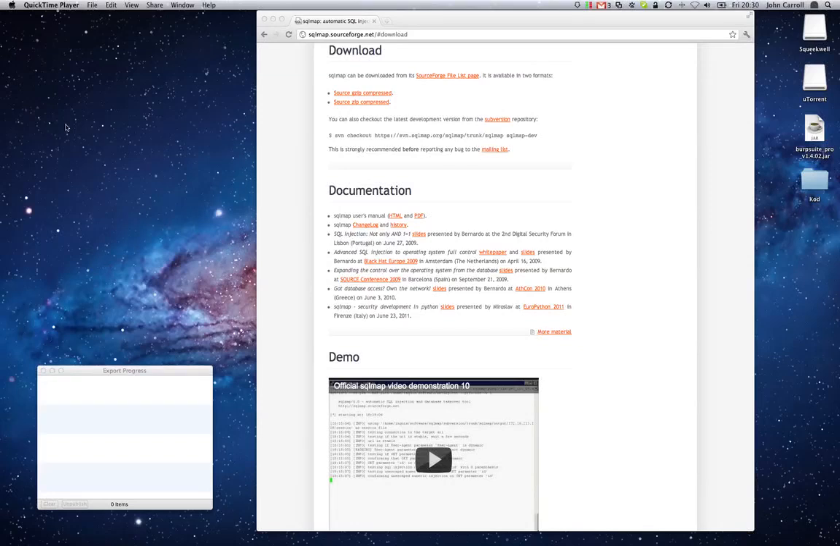One for setting up SQLMap if you're interested in doing it a little bit more securely or whatever.